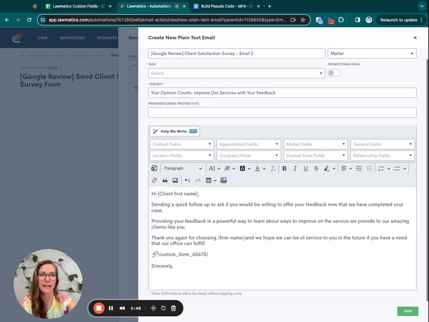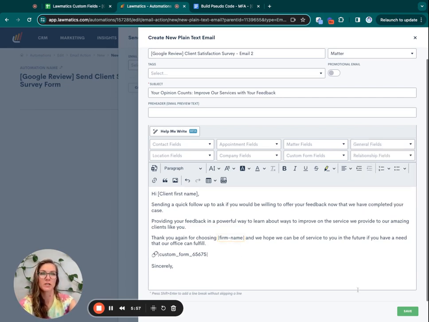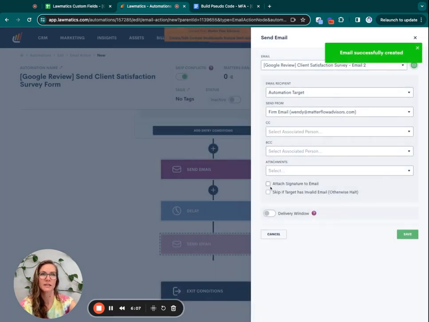Delete firm email. And then here, this says firm name. So I'm actually going to grab that as a merge field so that I can install it later in a firm like yours. So I've got all my merge fields there. Go ahead and save that, attach signature.